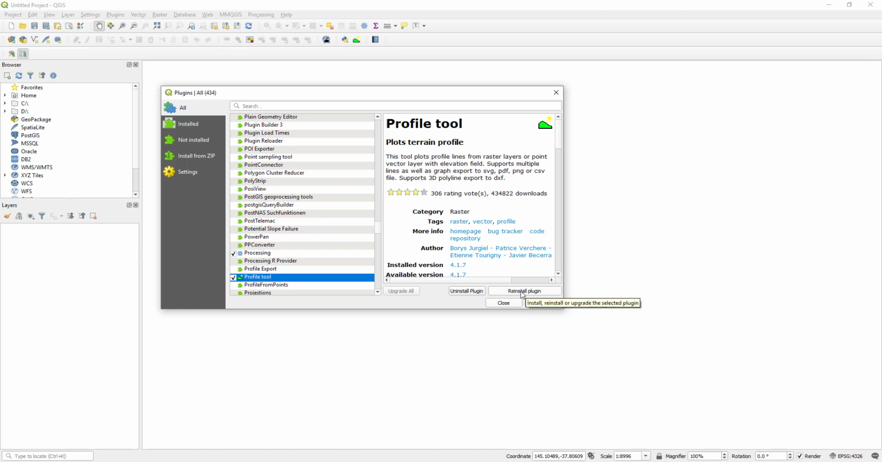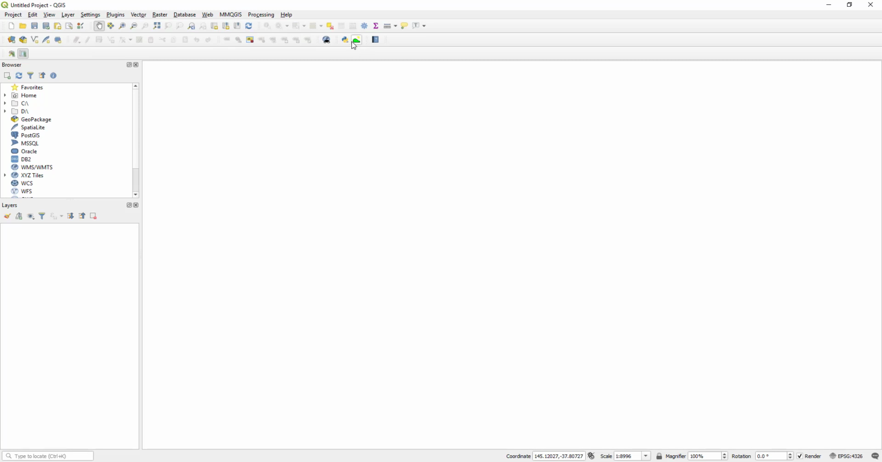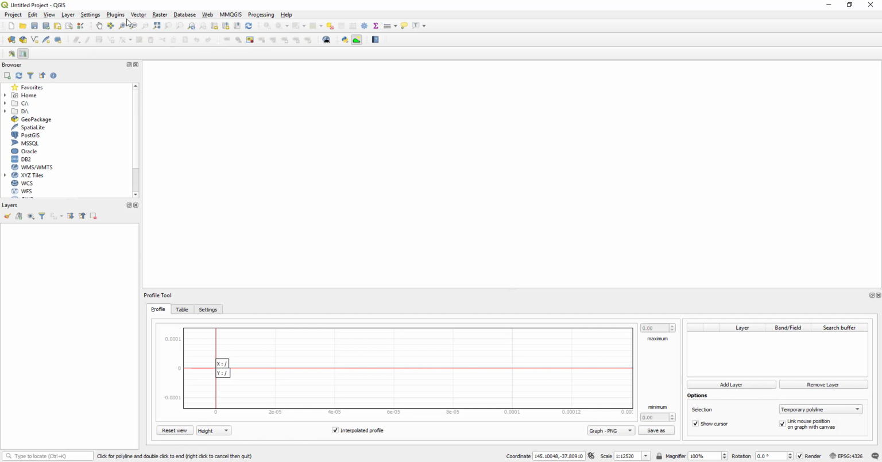So you just click on install plugin, and once you've installed it, make sure it's ticked on the side here, and then it will appear up on your QGIS user interface. If it doesn't appear on the user interface, go back into plugins and go profile tool, and actually click and activate the terrain profile, and that'll allow you to manually activate it.